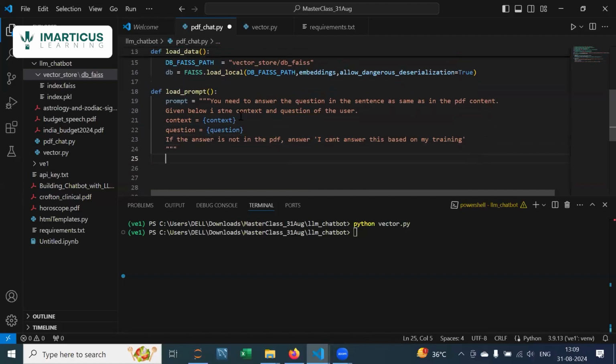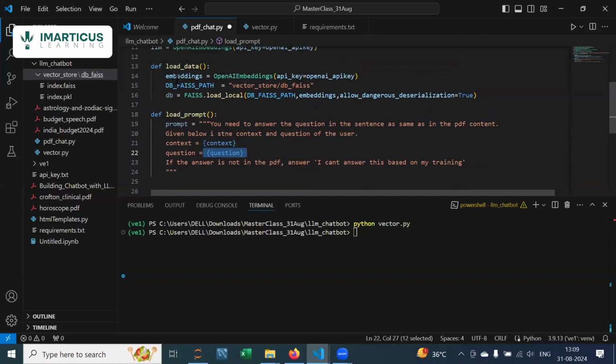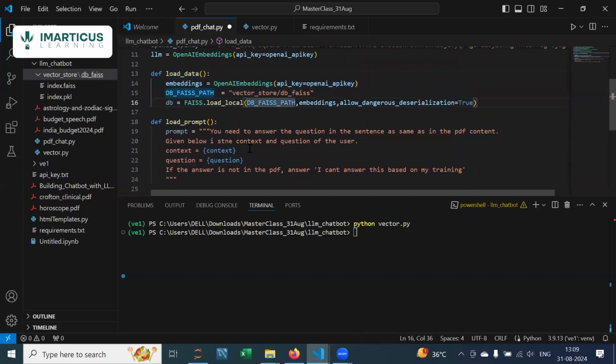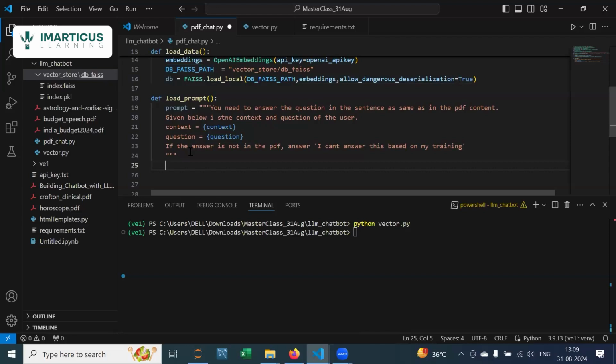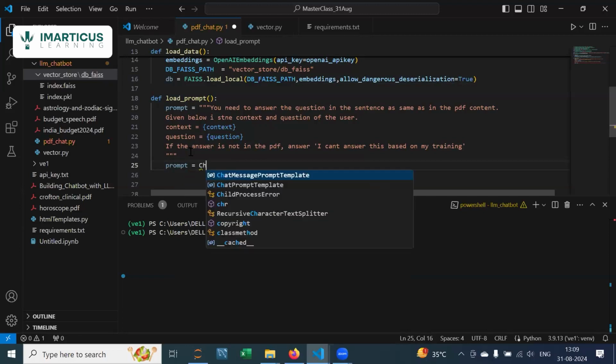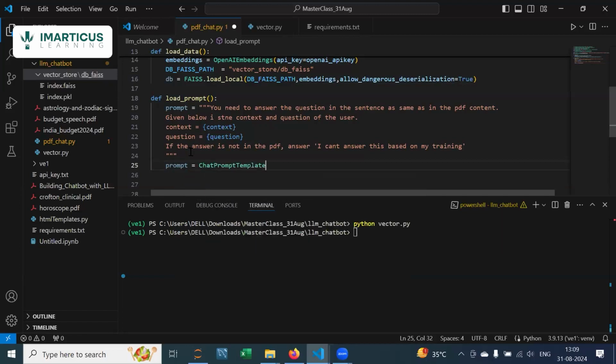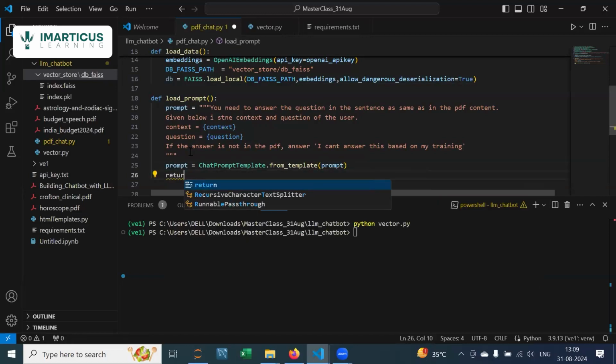Guys, this is going to be my prompt. Now, the question would be the user prompt. Let's say when I'll be creating the Streamlit application, which we're already creating, the context is going to be the data stored in the PDF. This is what the retriever is going to utilize. Then over here, I'm setting the prompt, and the prompt is chat prompt template, and then from template. The template is going to be prompt. And we are simply returning the prompt.